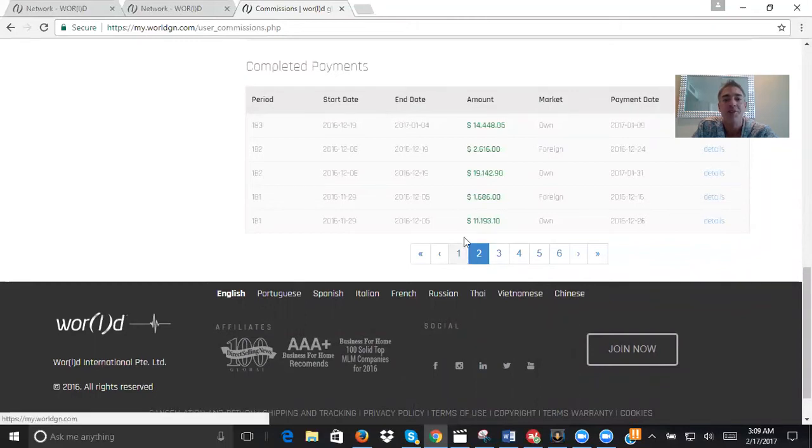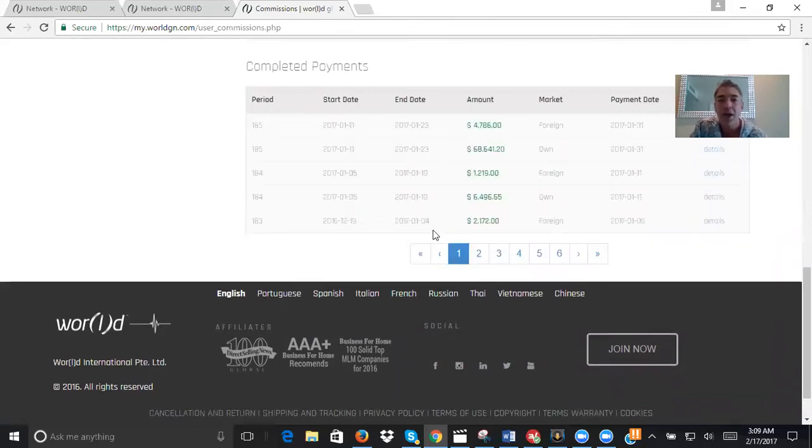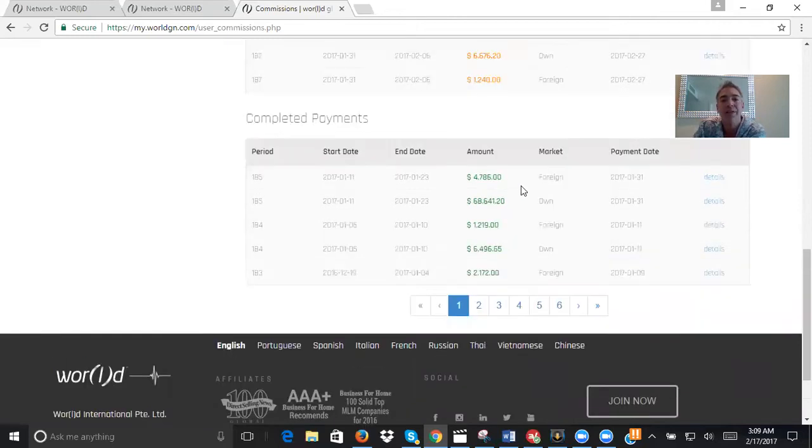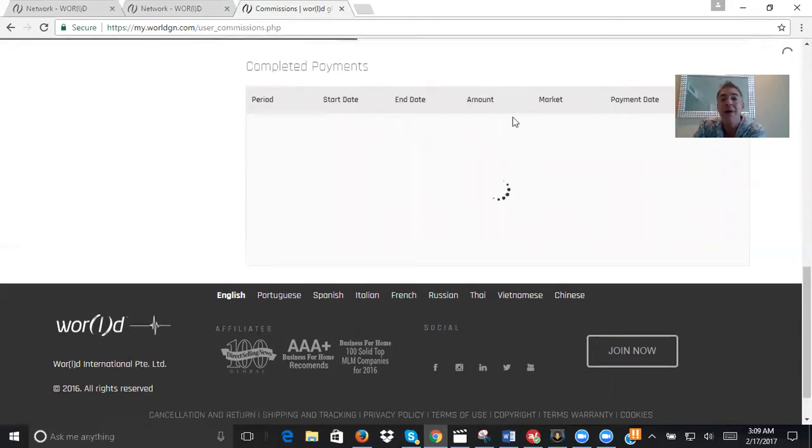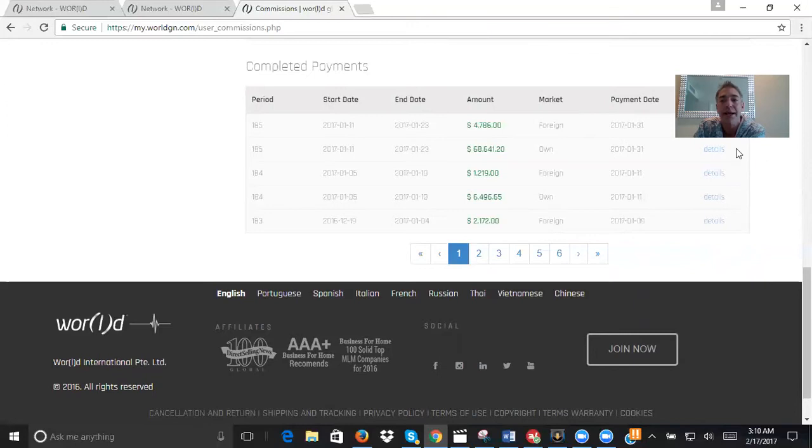Now, one thing you want to notice is that on these weekly checks, there's going to actually be 2 deposits every week. One is going to be your own local country. So for us, that's your North America business. And then there's your international or your foreign check. So you'll see here that, for example, cycle 185 has 2 deposits, cycle 184 has 2 deposits. And what that's going to do is break down for you and show you where those deposits are coming from.